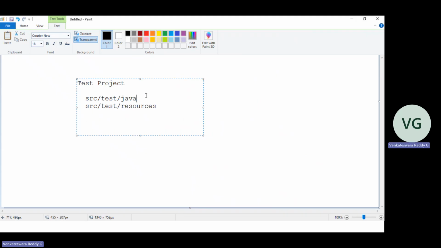Under src/test/java, what will we have? We can also have a base. That means a project-specific base page and base test. In the project-specific base page, we get scenarios like project-specific reusable methods. Those things we cannot include in the framework. In the framework we include what is common to all the projects. If any project-specific reusable functions are there, we will write them inside the test project.